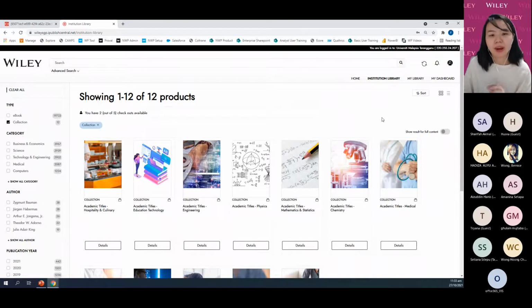Okay, so right now we have browsed the title, but have we read the title? Not yet, right? So we only managed to browse and borrow the title. So where do we read the title? You have to go to My Library, the third tab over here.